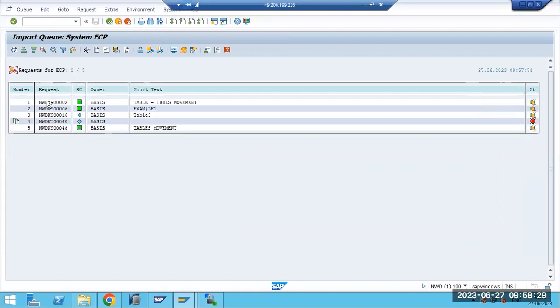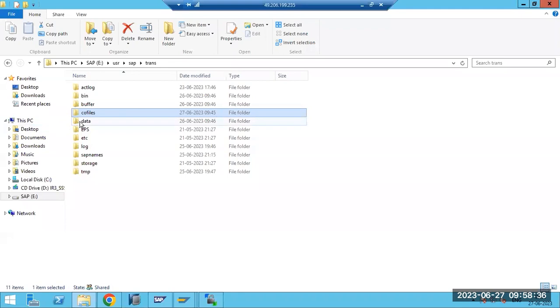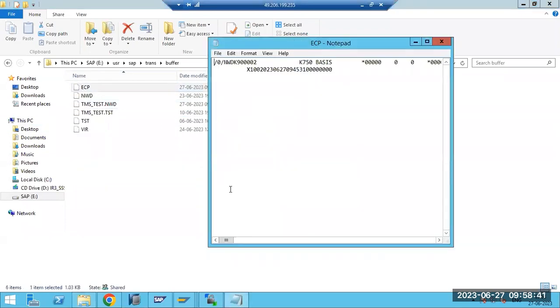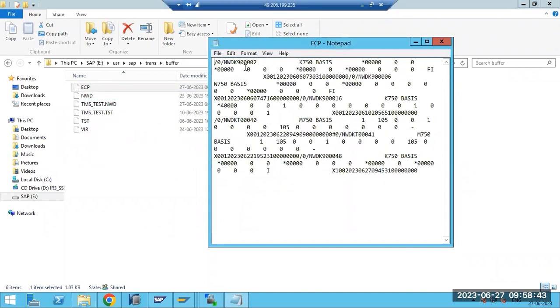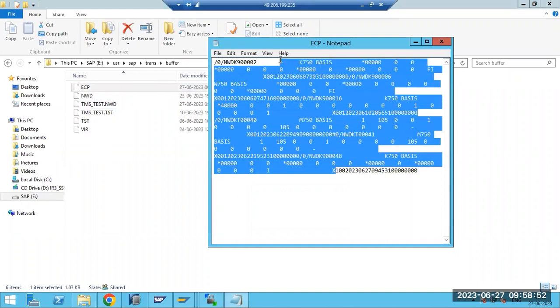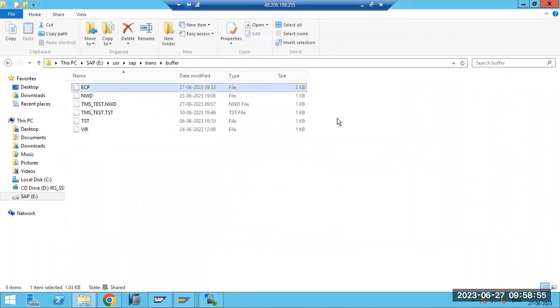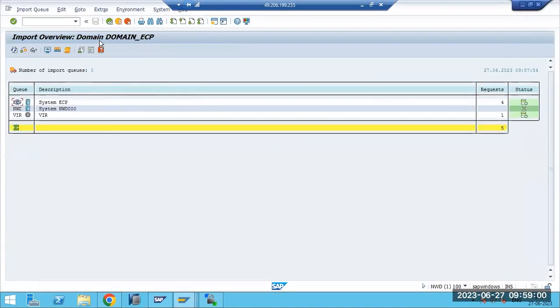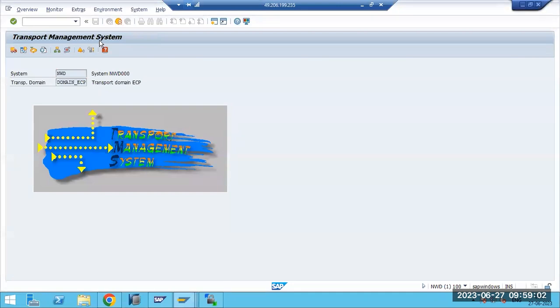In the buffer, you will see all the requests. We call this the transport buffer. Normally, all these requests are available in the buffer. At the OS level, this is the buffer. Open in a text file, and you will get all the requests. So 48, now which is the recent request? 48. So 41, the recent requests, all requests are there in the buffer. You can see all requests are in the buffer. Like that, we can import this transport request.